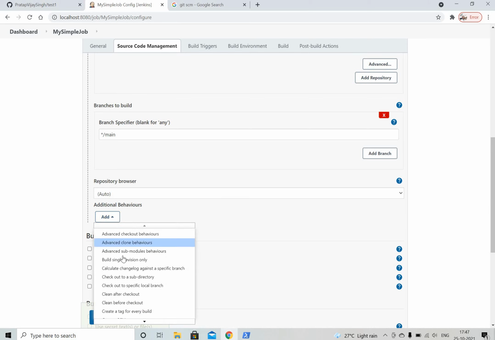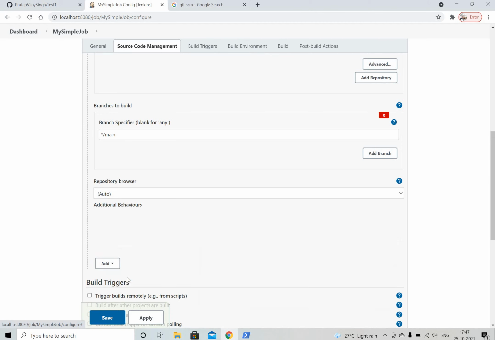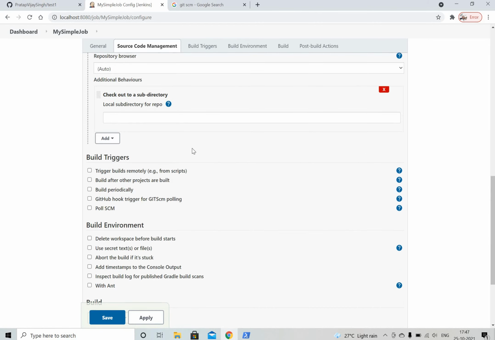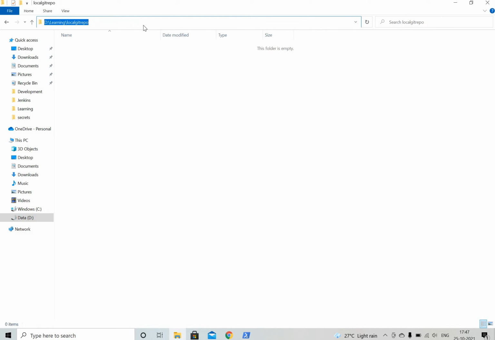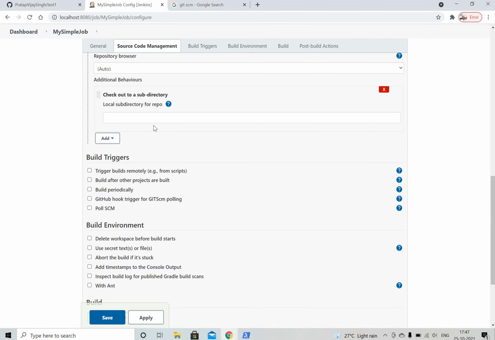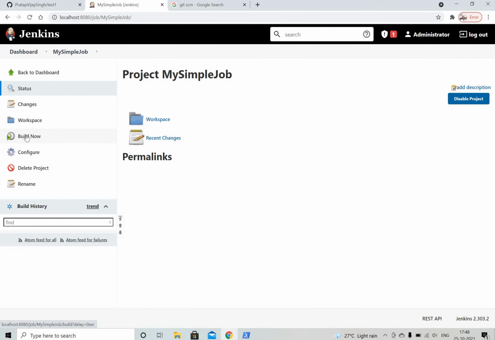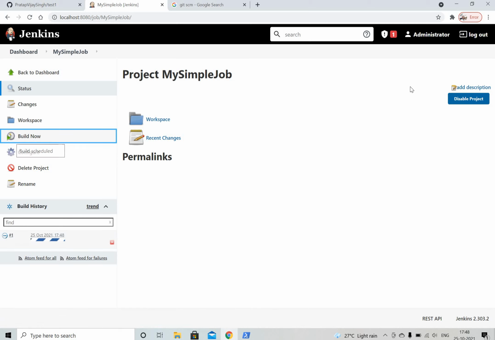Now additional behaviors. Where you want to check out this source code, use the check out to subdirectory option. You have to select it and give some path on your local machine where you want it to be checked out. So now I will create a temporary folder, something like local git repo. Now I will give this path. As you can see, I am now giving this path, and that's it. Now apply and save. Now I will build this.